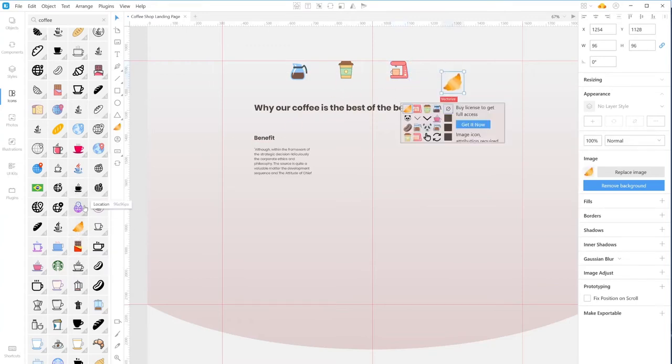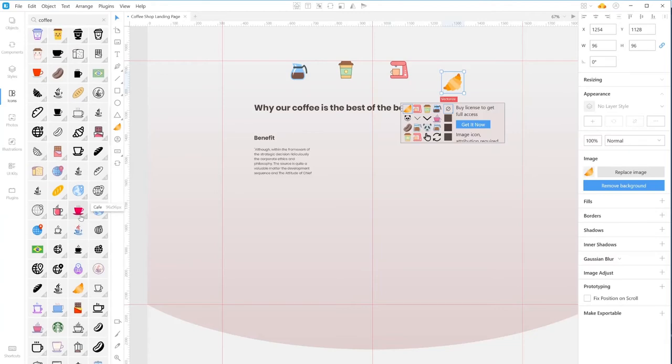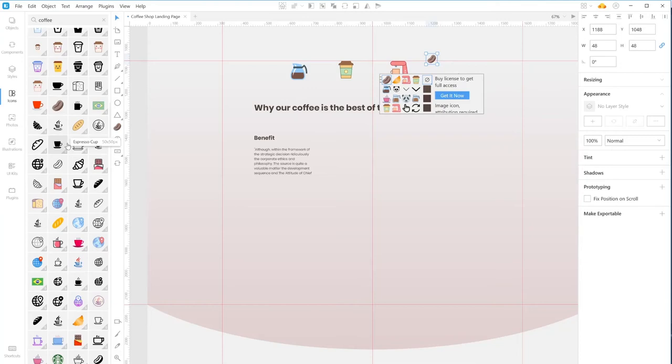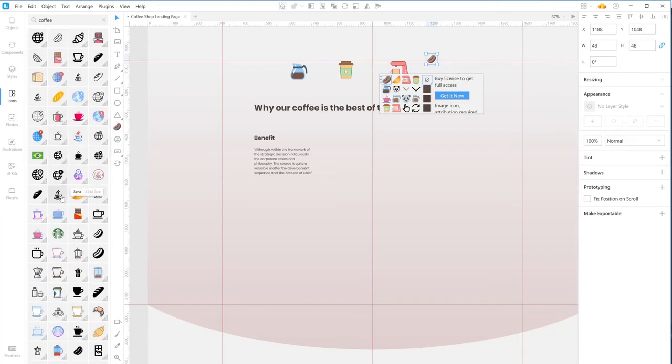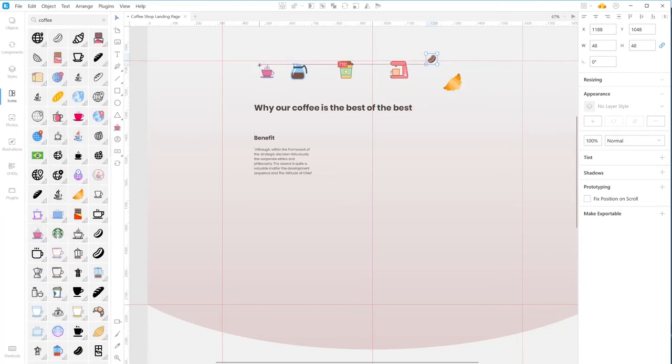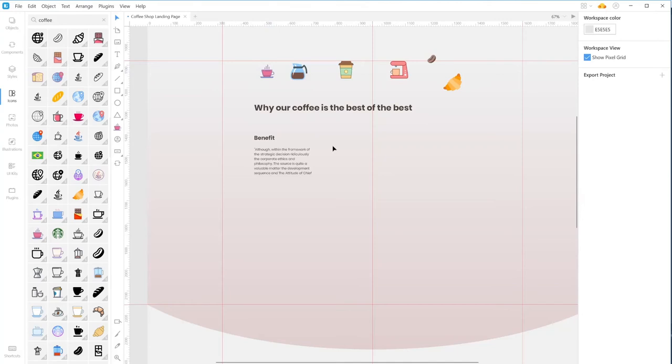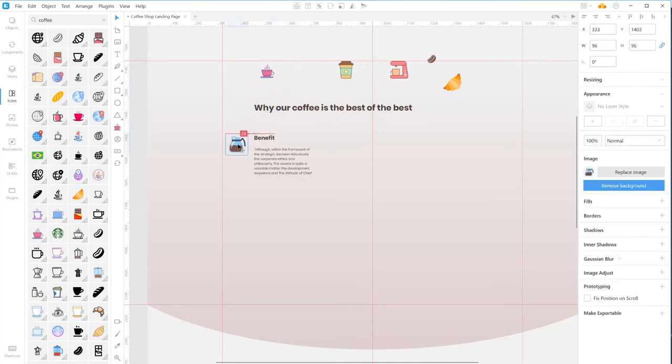Cool. So one more, two more. So there's a bean, and now let's try to find maybe a coffee cup or something. Well, there's a nice pink one. Cool. So we have our six icons, and you can see they're all here in our icon suggestion panel. So all I have to do is drag my icon down here. I'll line it up with my text, and I'm going to resize it to be 100.